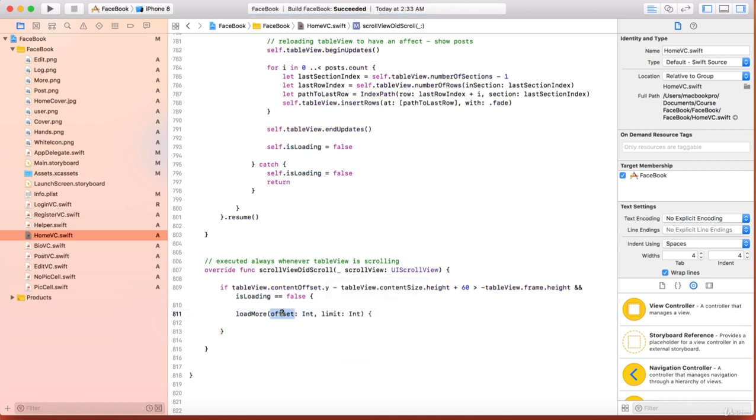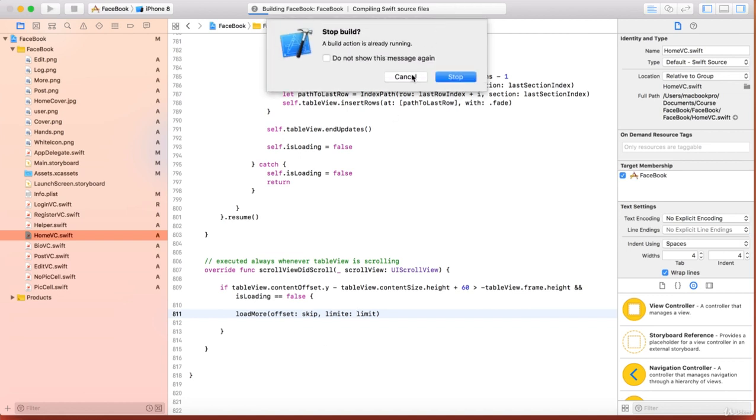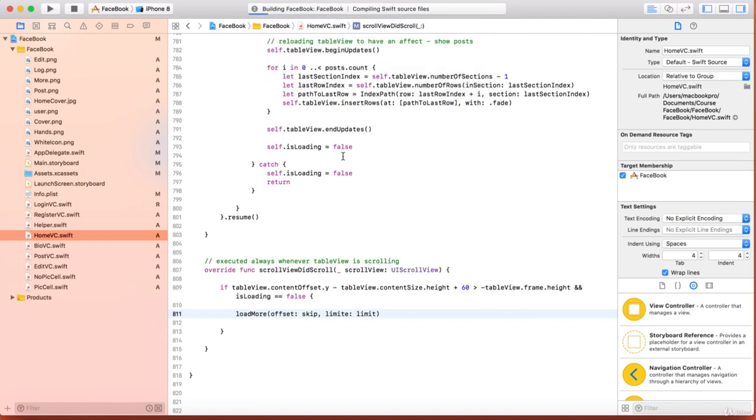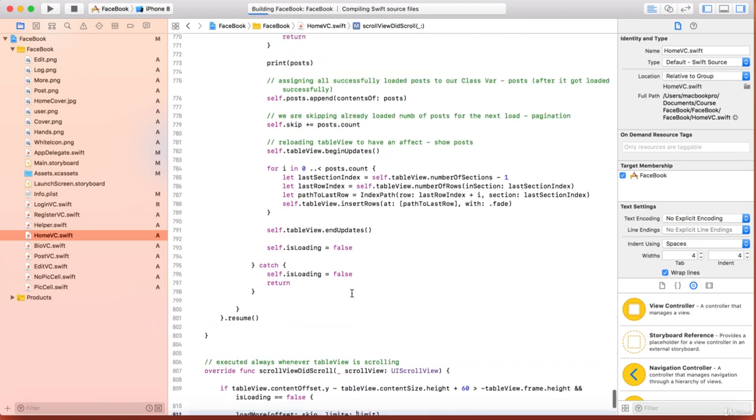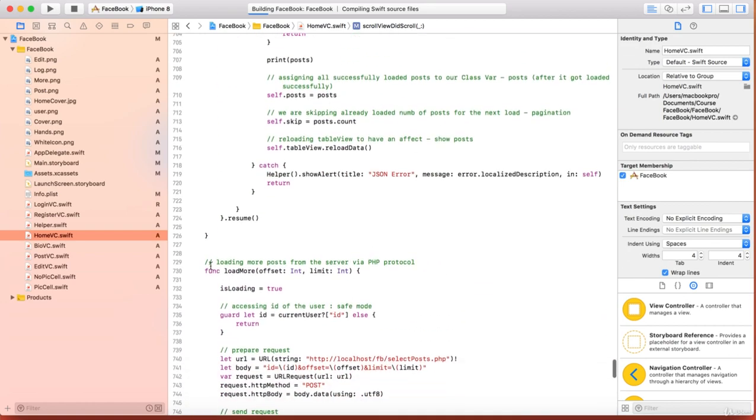Okay, so I will do it in this way. It will be skip, and here it will be limit. We can now build and run this. Oops, here must be offset, and here must be limit like this. Okay, so this is how we actually implement load more function.